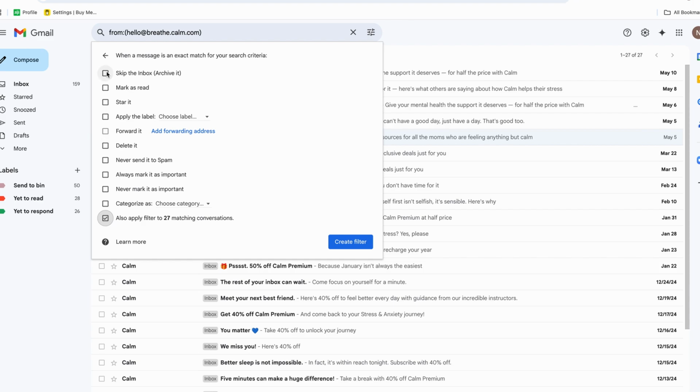Now with skip the inbox, you only select skip the inbox if you don't want to ever see messages from this email address, hello@breath.com. But in case you want to just delete these messages in your inbox, but you still want to be receiving messages from hello@breath.com, then you go ahead and select delete. Whenever you select skip the inbox, it means that whenever messages like this come into your inbox, you will not see it. It will be archived, okay? But when you select delete, it means that you're just clearing your inbox by deleting excess messages.